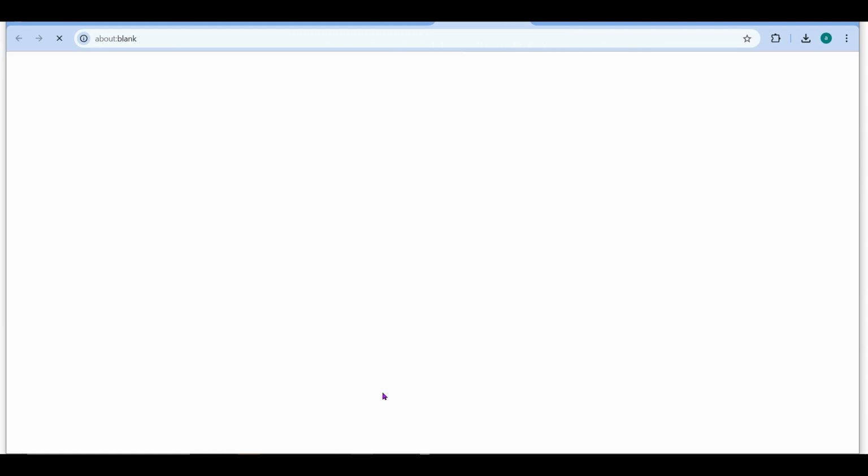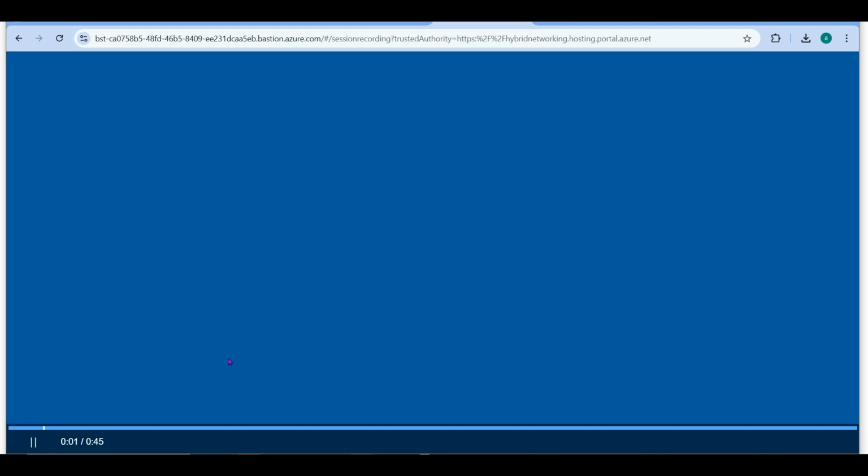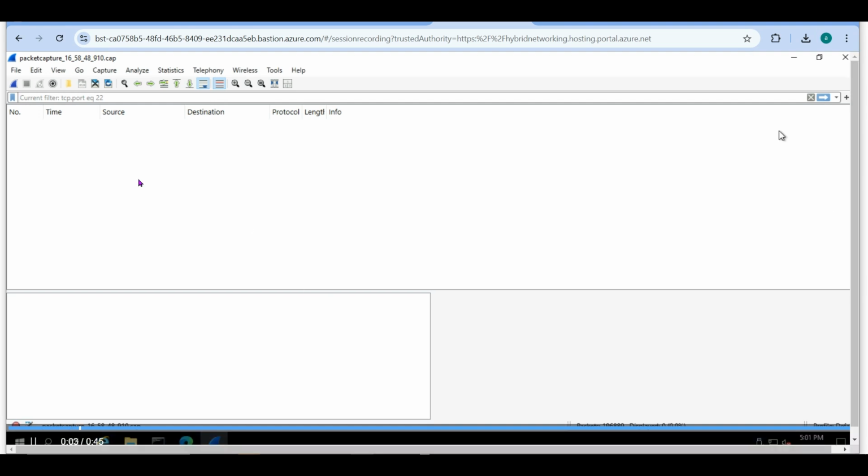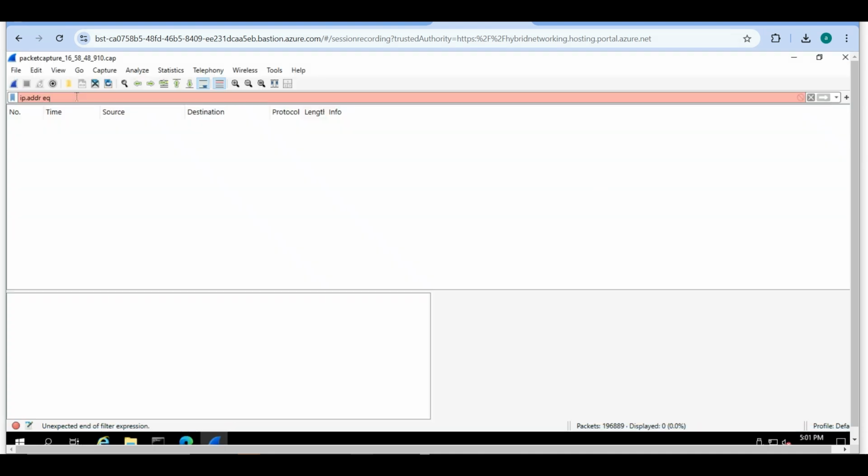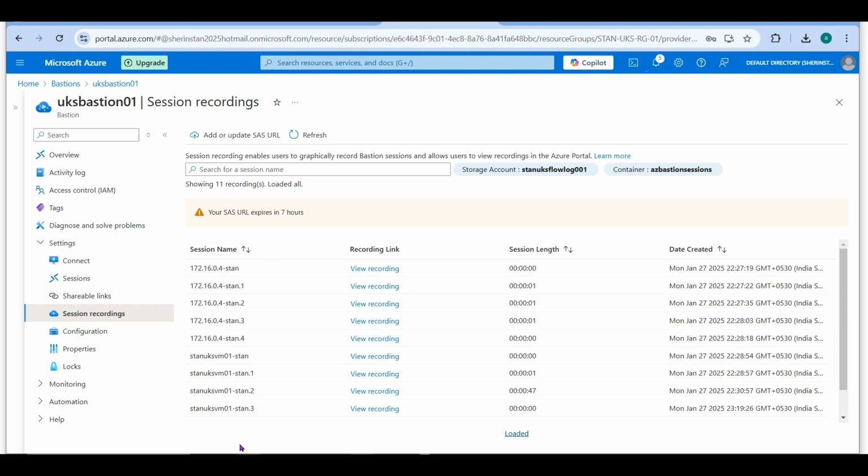So you can see that there is a recording. And if I play that, it will tell me what I did using that particular session. So I went inside and then used Wireshark to do some filtering and all those things. You can see that in the session recording. So that's the beauty of the session recording option.